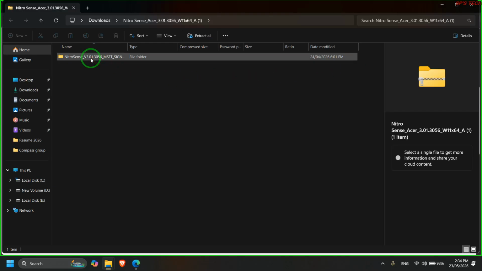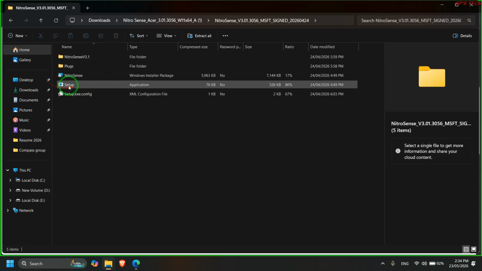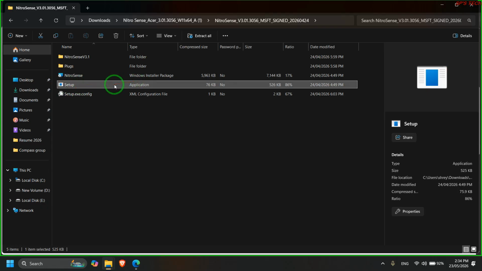If it happens that after installing, NitroSense doesn't respond or is not starting the application, then just restart your laptop and everything should be fixed. Just run this setup file and it should be fixed.